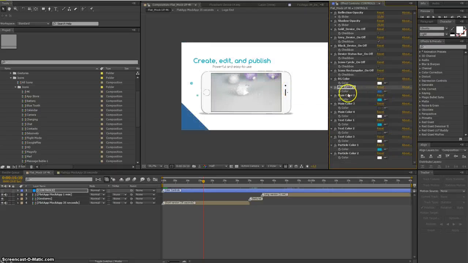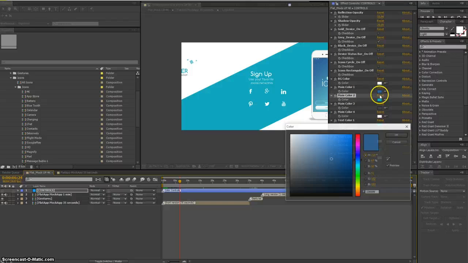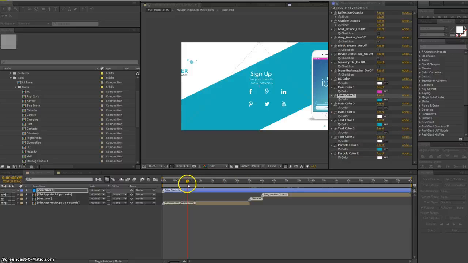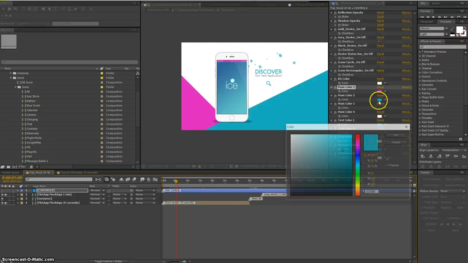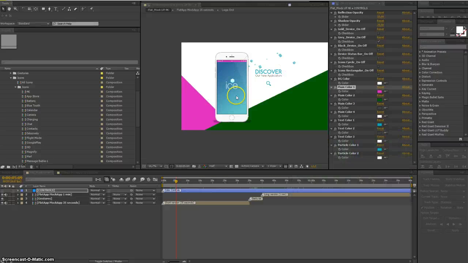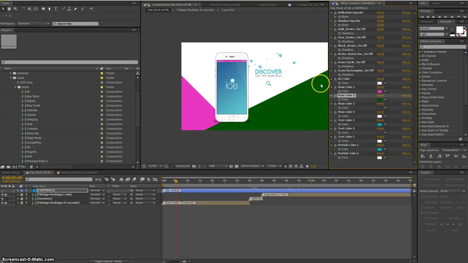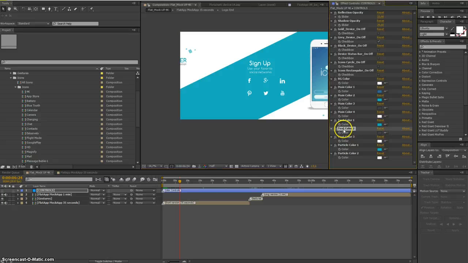Here is the main color number 1 and the main color number 2. As you see here, this is the main color number 1. This affects other elements. As you see here, we change the colors. Another thing you may like to edit is the text color and the particle color, of course.